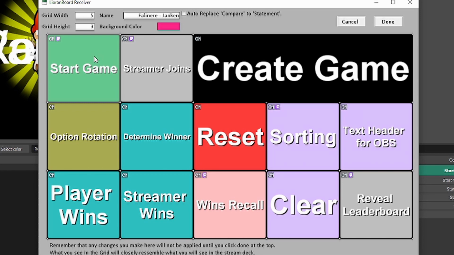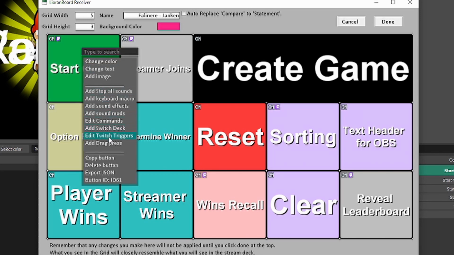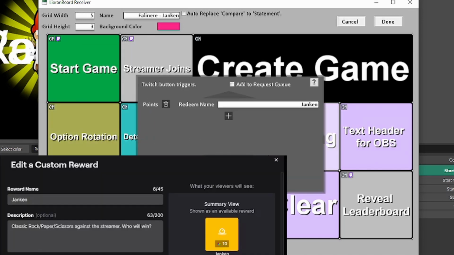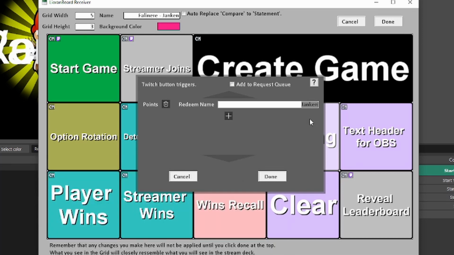With the start game button, the only thing that you would need to worry about here is right clicking it and going to edit Twitch triggers. This is the button that is connected to your channel point redemption. So once we're done making sure that everything here works, we'll go and create our channel point redemption on Twitch. Whatever it is you name your channel point redemption, the same name has to be put here. I would just copy and paste that name and put it right in here, because this is going to be what starts your game.